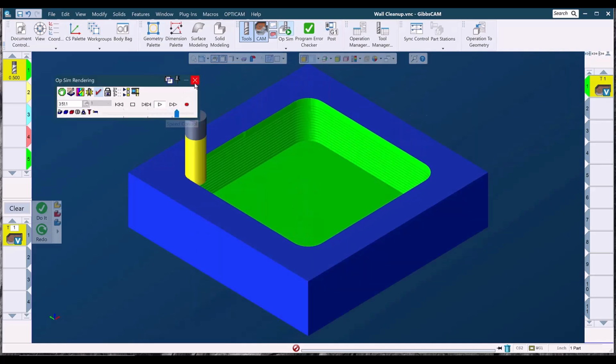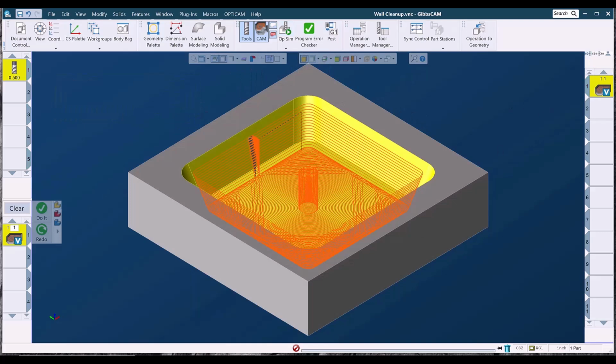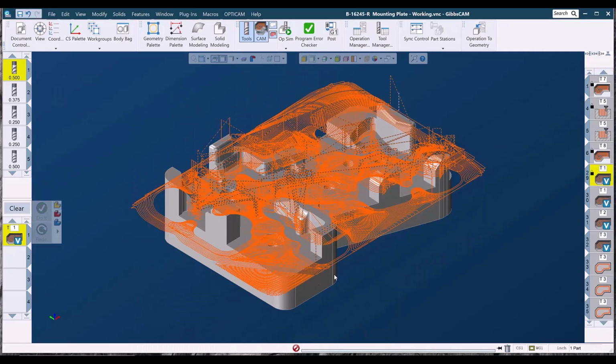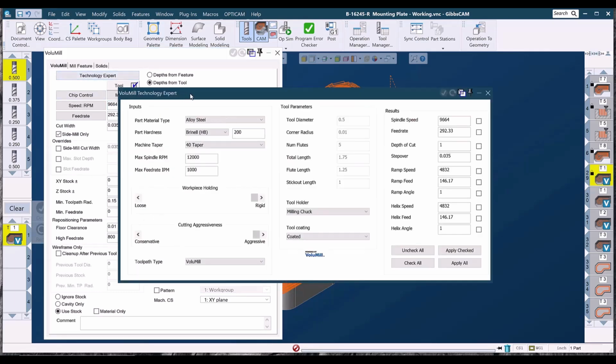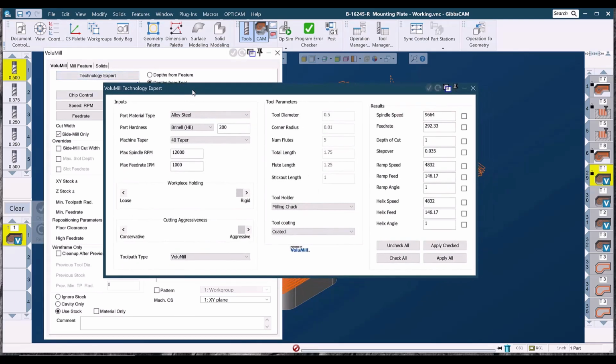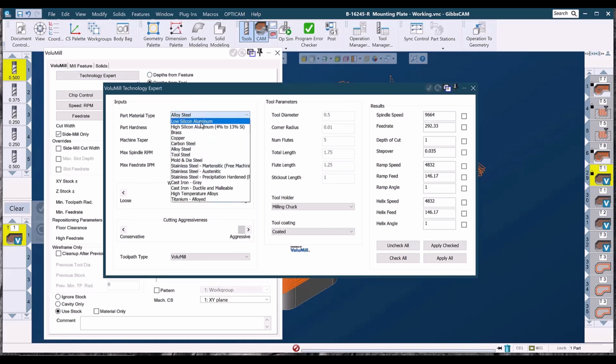All right, let me get back on task, back to the real part. And we'll dive back into the VoluMill dialog. And I'll go back to the VoluMill tab, and now let's take a look at Technology Expert. Technology Expert is the feeds and speeds calculator for VoluMill. We start off describing our part material. We're cutting 4140, which is a low alloy steel, so I selected alloy steel from the dropdown.